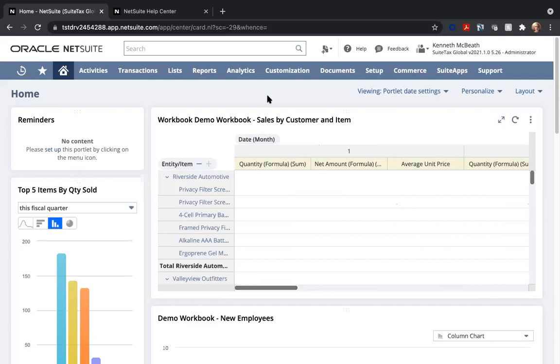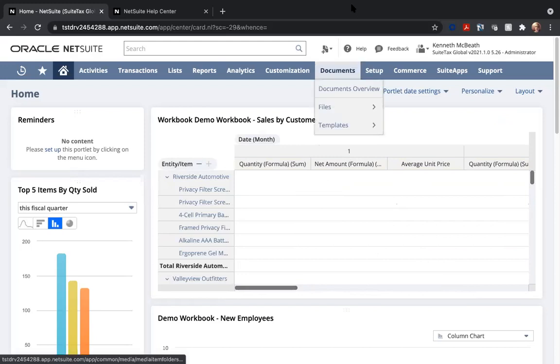Okay, so that is the end of the demo. If I stop the share now.